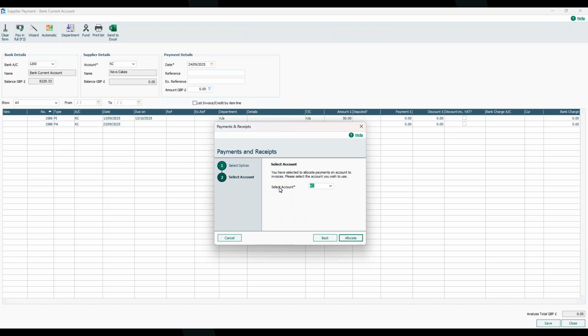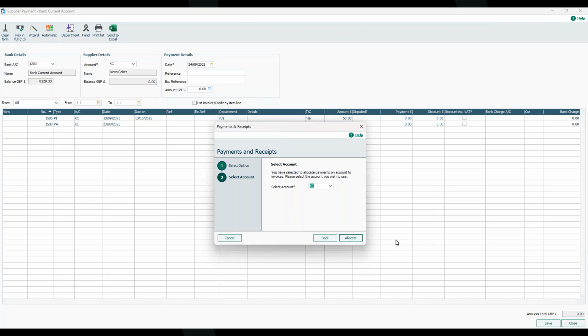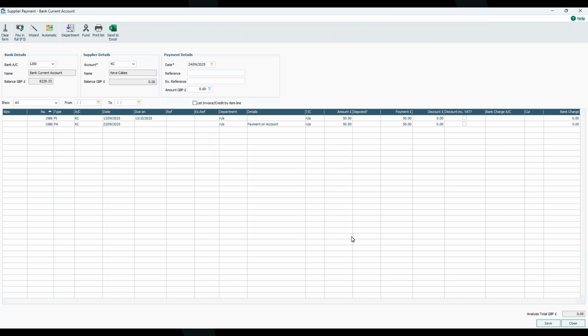In here, it'll give me the option to change the account. So it pre-selects the one that you're already in. So we're in Kev's Cakes. It's got that one selected. If you think, actually, no, I'm in the wrong one here, I need to change that, you can just select it from the drop-down box and that'll change it for you. When I click allocate, it's going to allocate those together for me.